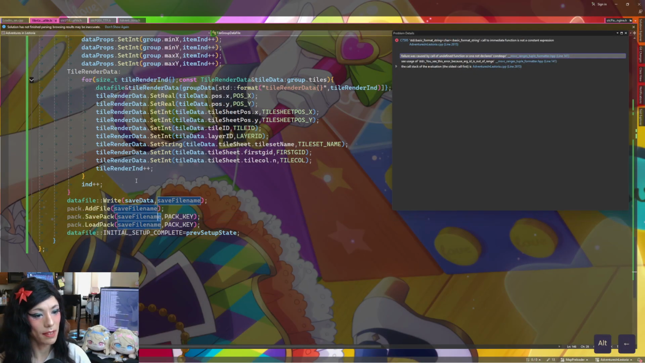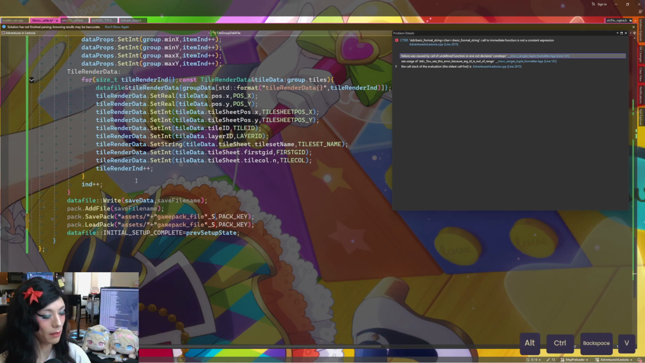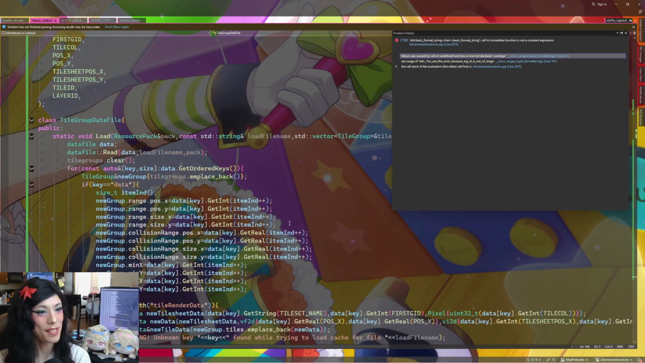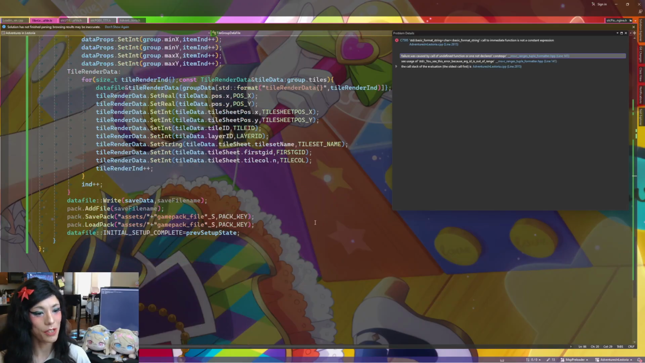So it's assets plus game pack file. That's going to be the actual pack name that we care about. So it's going to look like that. Okay. Good catch. I didn't even think about that. Let's try that again. And maybe it'll actually overwrite the correct file. And maybe we'll be okay now.